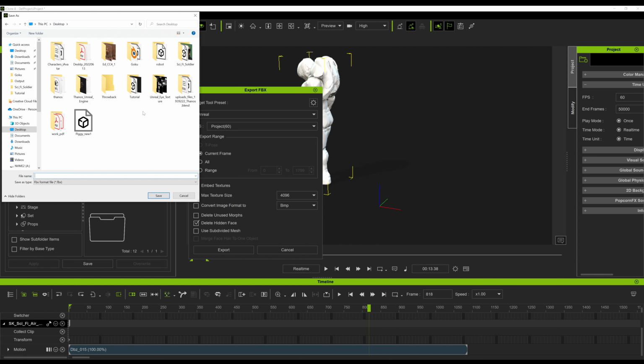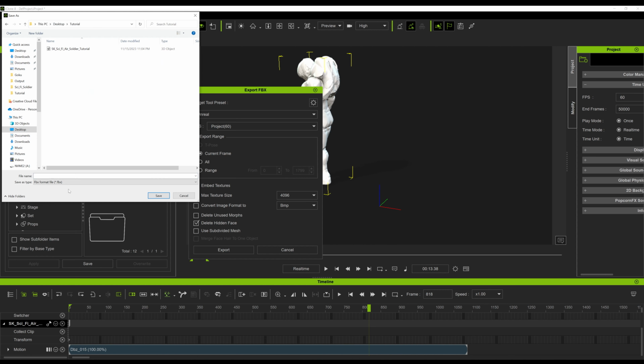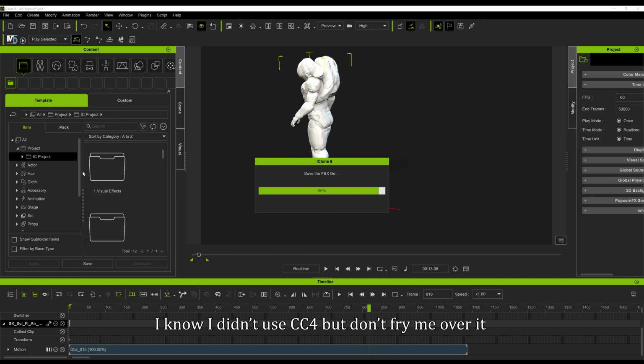What I'm going to do is go back to my tutorial. We're going to save it there, and we will call this the tutorial, but since I use Character Creator 4, you can label it what you want. I'm going to call it Character Creator 4, CC4. So that export is out.